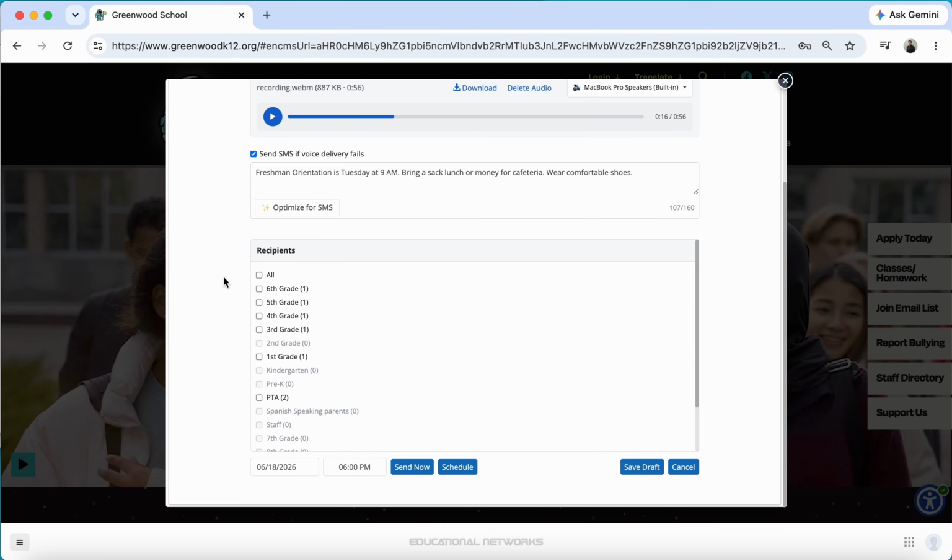What we need to do next is go in and select who we want to send this for. I'm going to say we want to send this to our 9th grade parents. I'm going in, checking the box. Perfect. So we have selected 9th grade as our recipients.